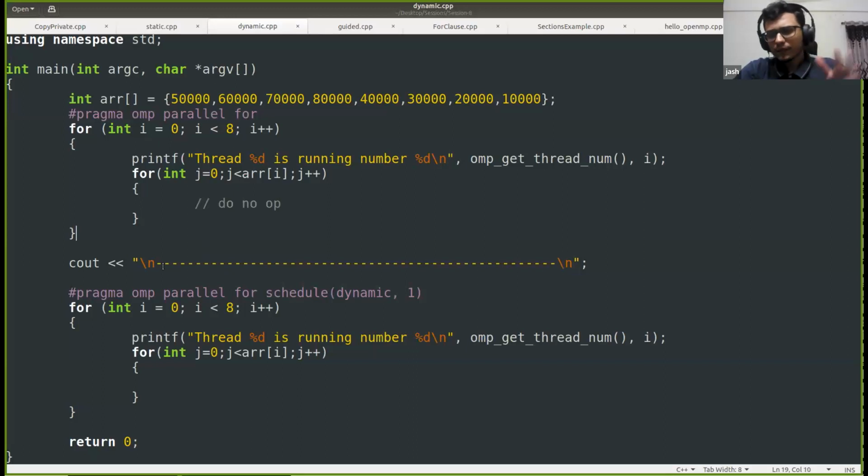Now, what we want to see here is whether, by using dynamic scheduling, we are getting some benefit or not. So that is what I'm trying to illustrate by using this example. So let us look into this. Let us try running this code.